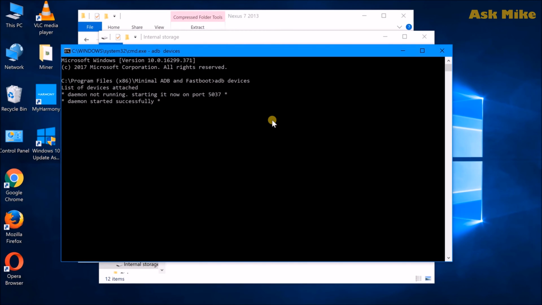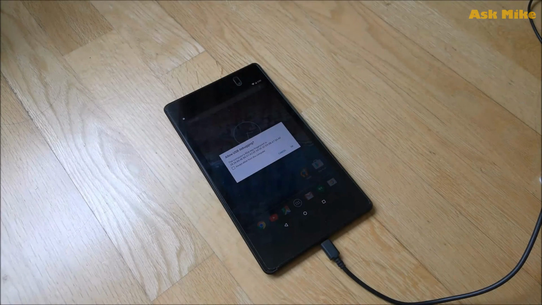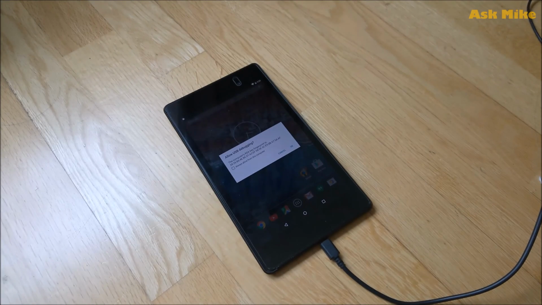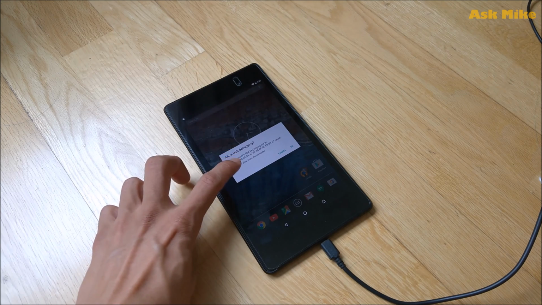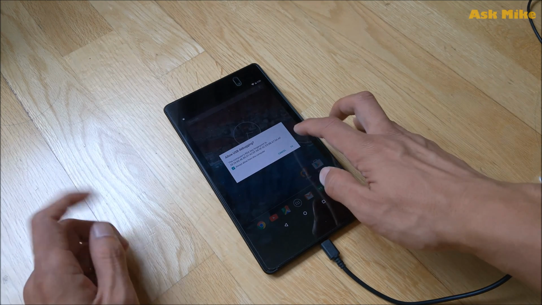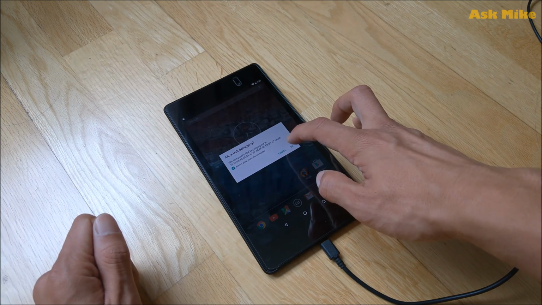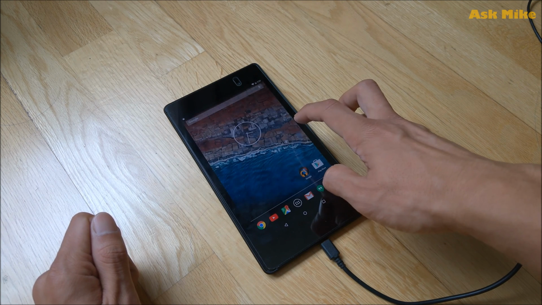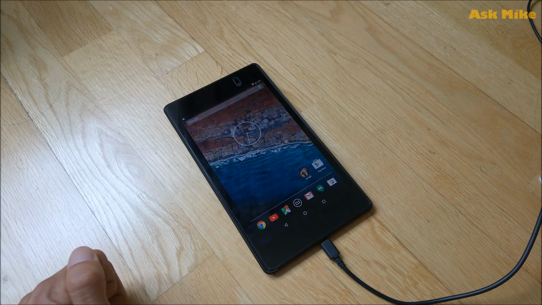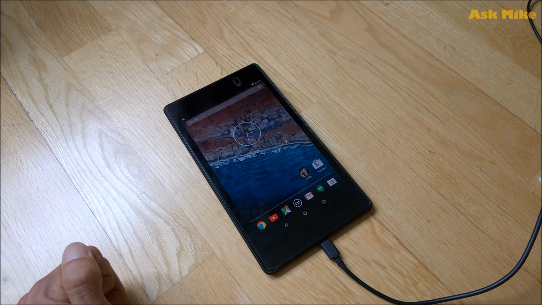Then we'll start the daemon and stuff, and it says unauthorized. When you see that message, please move over to the tablet itself to authorize the connection. Normally when you see this message, Allow USB debugging, what you need to do is check Always allow and press OK so that the PC can connect to your tablet for the flashing process. Once you're done with that, we'll move back to the PC for the rest of the setup.